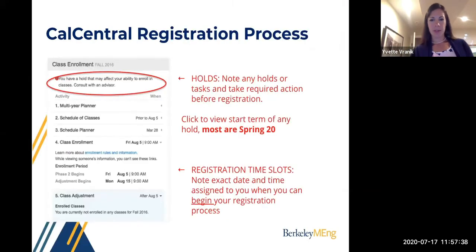What happens sometimes is that you might have a hold on your account. This usually happens in the spring if you have not completed some required training or if you have some outstanding documents which need to be brought to the registrar's office. If you click on the hold, you can see the details within.